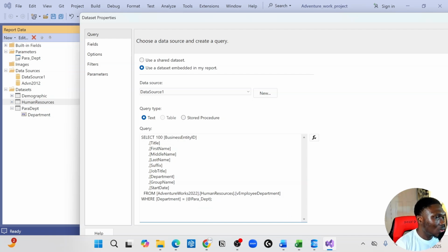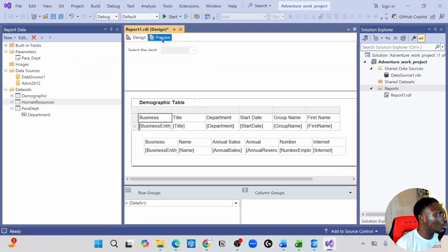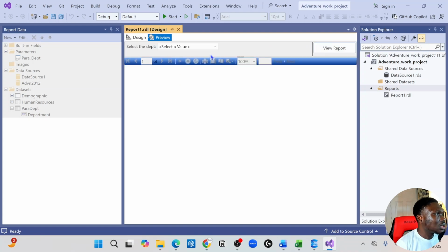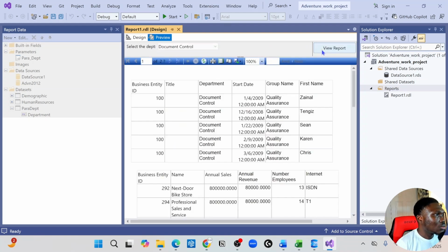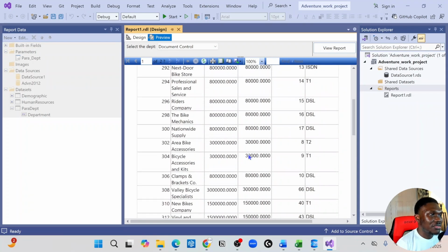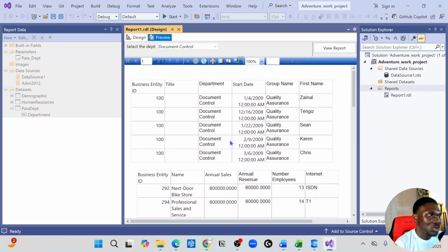So we click on OK, and now if you come to preview, I will select the department. Let's say control department. So we see right now that we only see control departments. Meanwhile, the filter is not going to affect the other table because there's no relationship between both tables, as it were. And if you select another department, and so on.